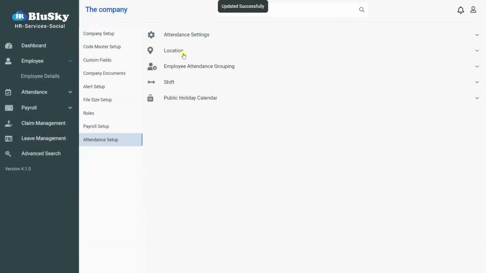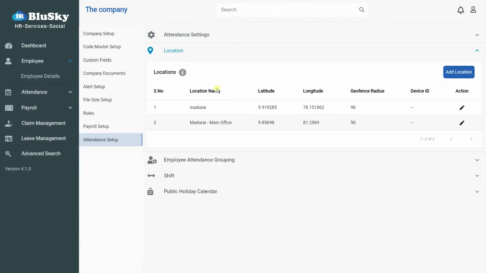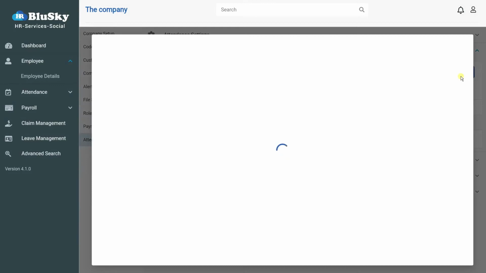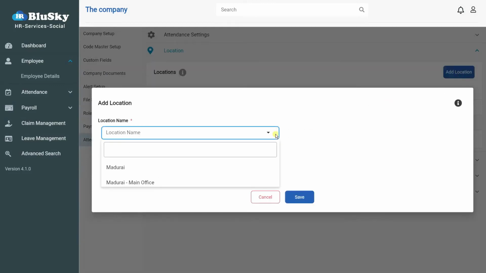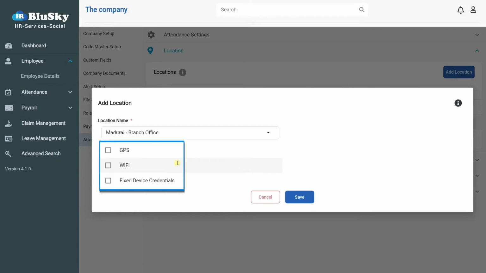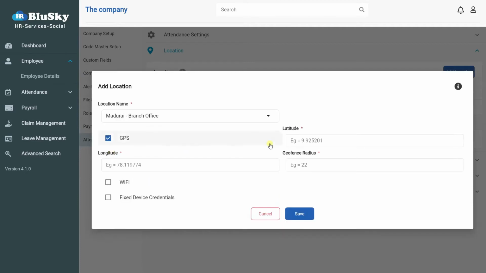The next step is to add the location details. For that, click on Add Location. Choose the location name. For every location, you will have 3 attendance modes: GPS, Wi-Fi and fixed device. GPS can be given to a roaming employee, so the employee can register attendance within the office as well as outside the office. So enter the latitude and longitude of the location. Geofence radius should be given in terms of meters, so this meter should be given based on your office location.